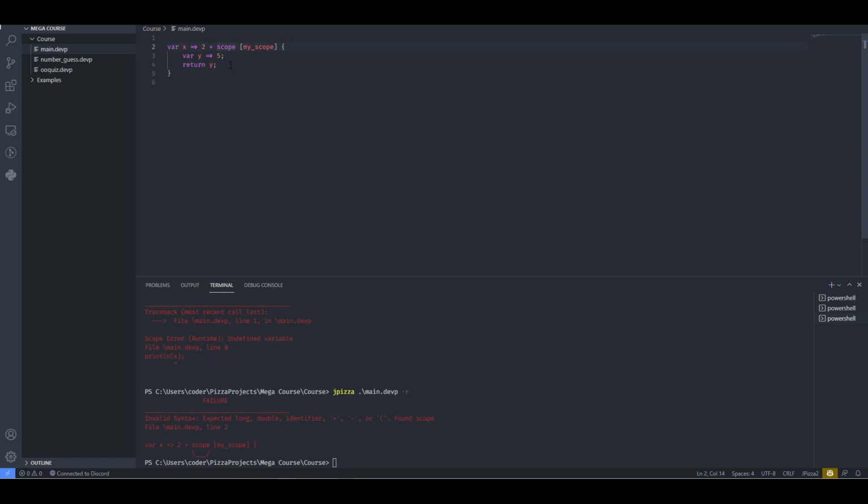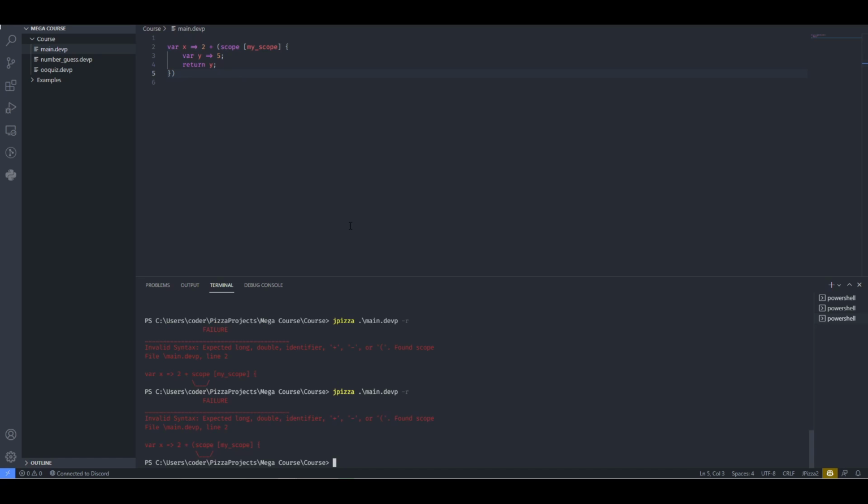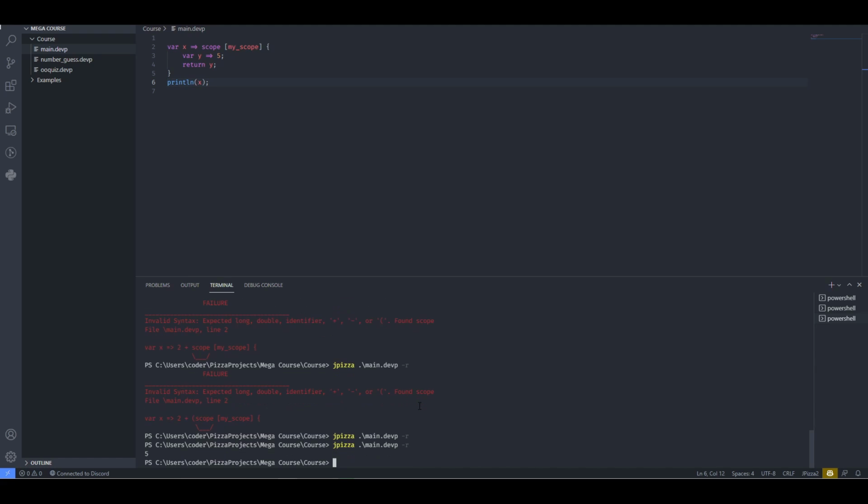Scope. Oh, yeah, that's true. That'll mess it up. However, it does work just fine if you assign it to a variable of some sort. So let's print out x, and you see it's 5.